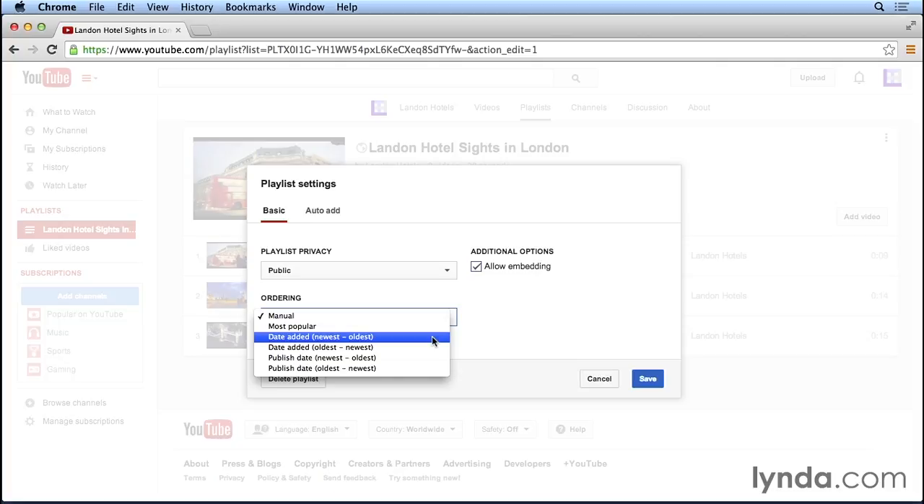If that's the case, then we could put this playlist in order of publish date, from oldest to newest, meaning they're going to see the video that was published first at the top of the playlist, and then the video that was published last at the end of the playlist. For now, I'll just leave it as manual, though. We can also hit this checkbox at the bottom that makes it so every time we add a new video to this playlist, it goes to the very top. By default, a new video will go to the bottom of the playlist.